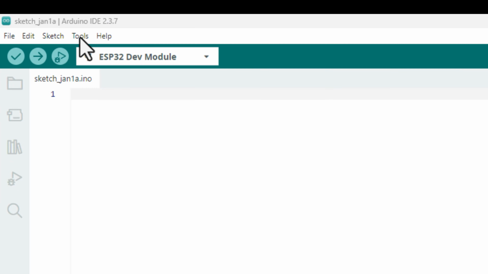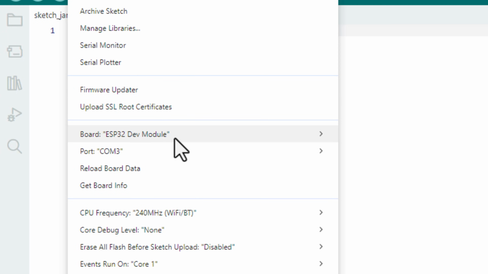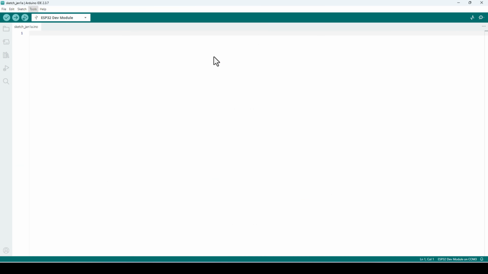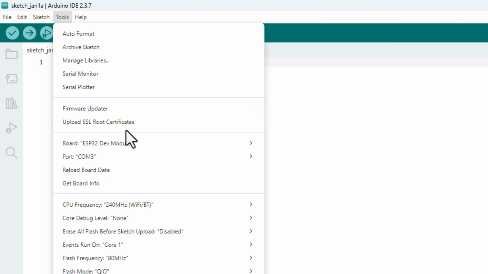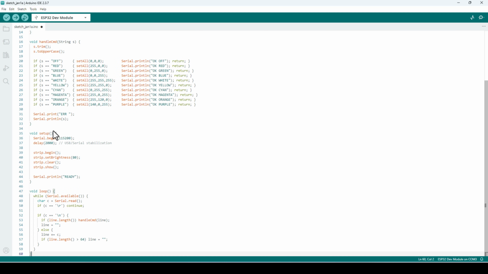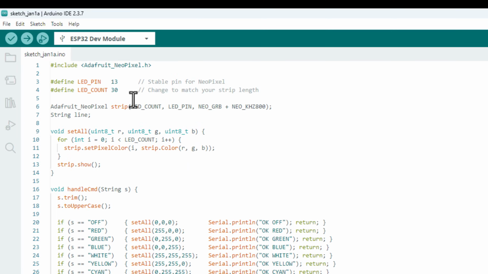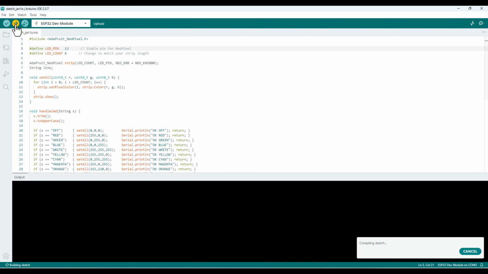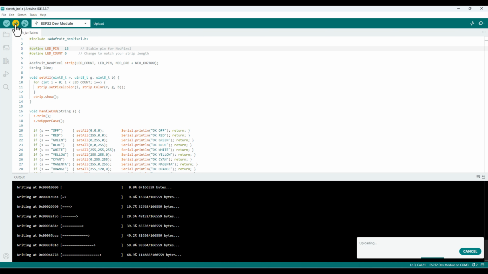I'm using the Arduino IDE to upload the code. First, I select the correct ESP32 board and the right COM port. Then I open the firmware sketch. In the code, the most important settings are the LED data pin and the number of LEDs on the strip. I set the data pin to GPIO 13, and I set the LED count to match my strip. This firmware uses the NeoPixel library to drive the addressable RGB strip.